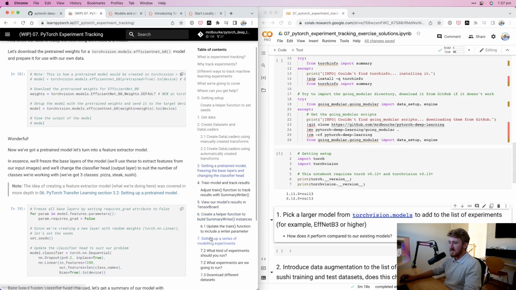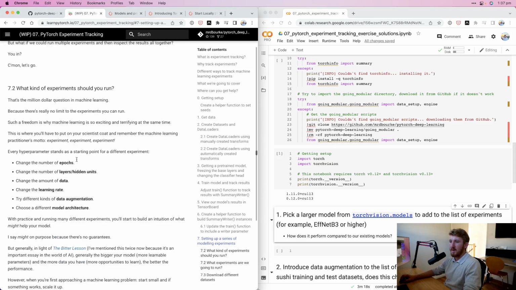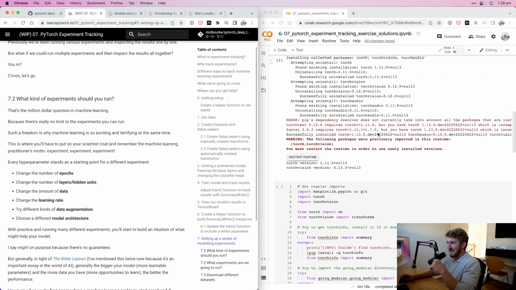Because if we go down to this section, remember these exercises are based off this notebook here. This has got some information. What kind of experiments should you run? I mean, there's machine learning. You could run as many experiments as you could build models. There's no limit to the number of experiments you could run, but of course you can't try everything. So the best way to do it is to keep your experiments small and scale up when necessary.